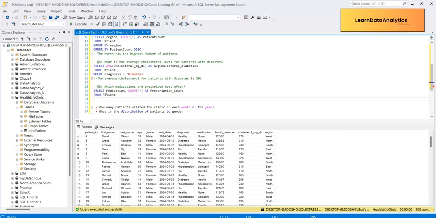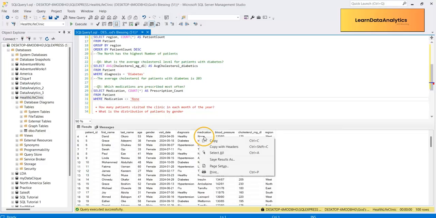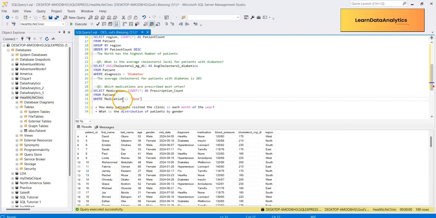Okay, where medication is not equal to none. And why is that? Because you're seeing none, and we don't have a medication with the name none. So it means that when you see none, you're saying that this person is healthy. The person is not diagnosed with anything. So we don't want to count the none. Where medication is not null.